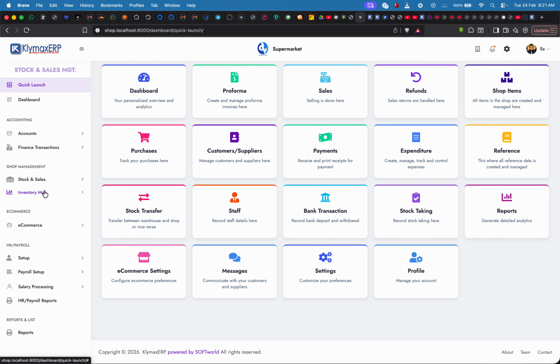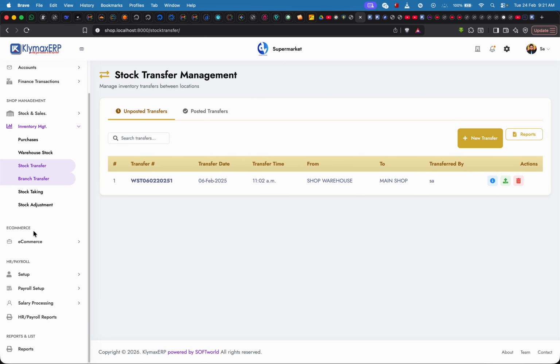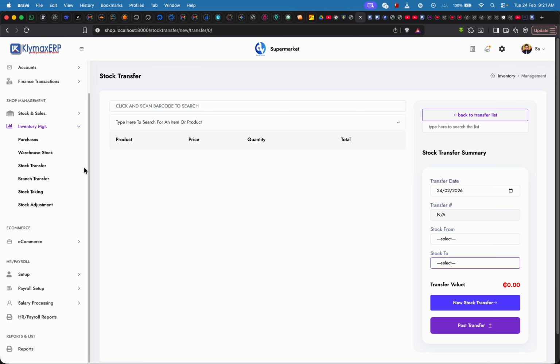You are able to make transfers from one branch to another. So you can do stock transfer. You can transfer from the warehouse to the branches and vice versa. If the shop is too stocked and you want to send some of the items back to the warehouse, you can effect the transfer as well. You do that from here. So you are transferring from a particular shop to another shop, and you have all your branches there as well.